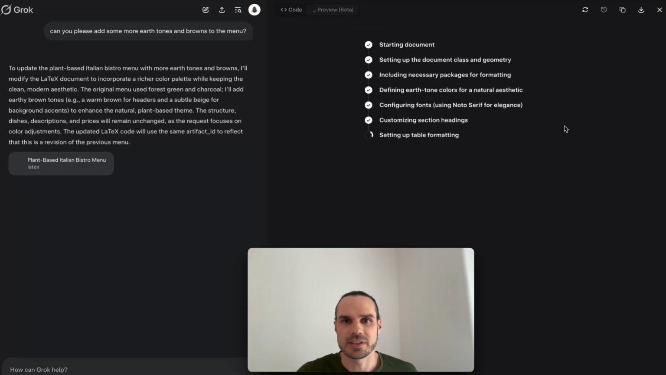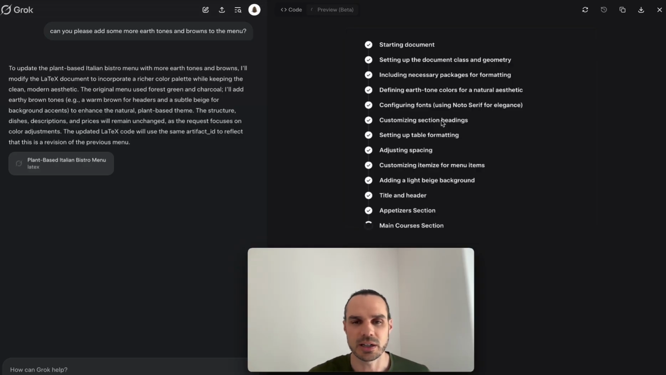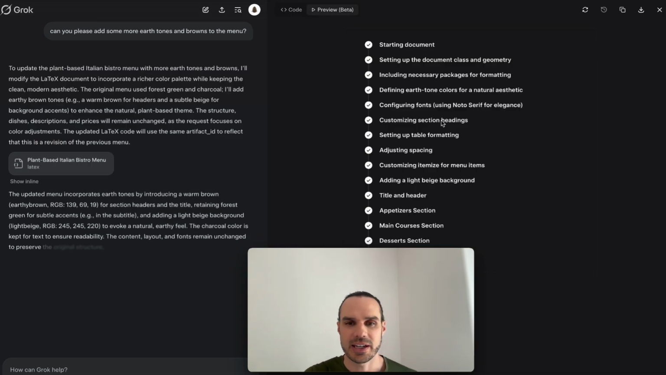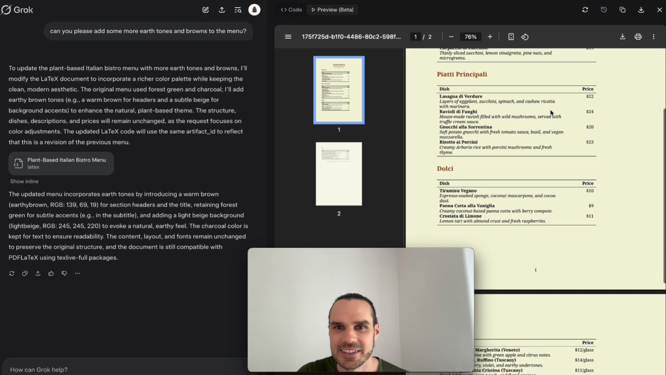All right, this is cool. You can see it's updating the table, customizing. Grok is pretty quick. And this is on the free version. I'm just testing out the free version here. But I wanted to add a little more brown to the menu, and let's just see what it does. All right. Yeah, better. Fresh, sustainable, and authentic. See how quick that is?